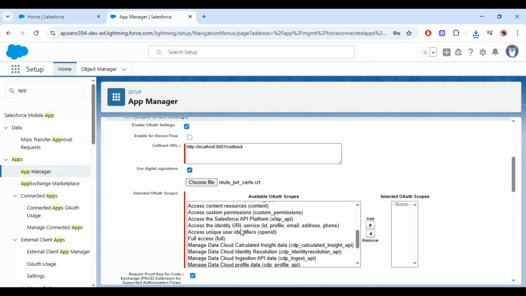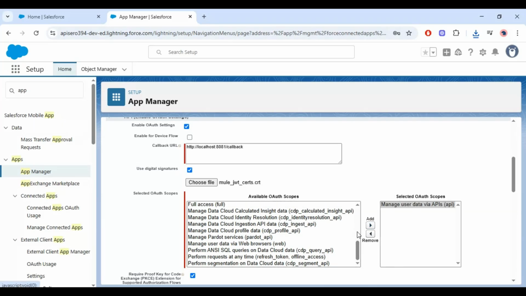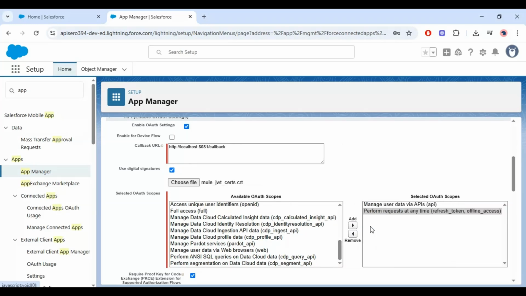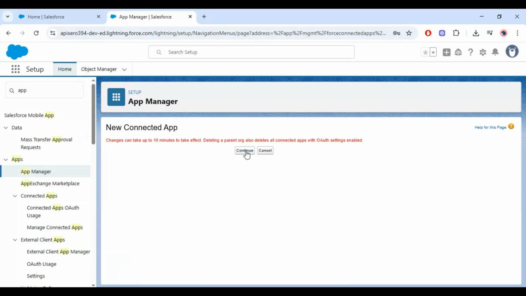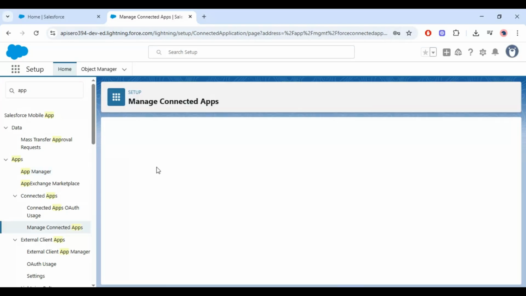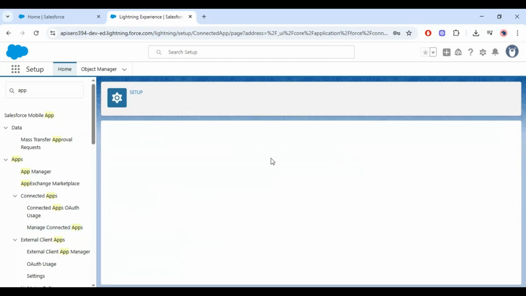Here in the scopes, you need two scopes. The first one is manage user data via API, and the second one is perform requests at any time. Apart from this, I think we are good. Here you just click on save. It says it takes 10 minutes to create, and after this click on manage.